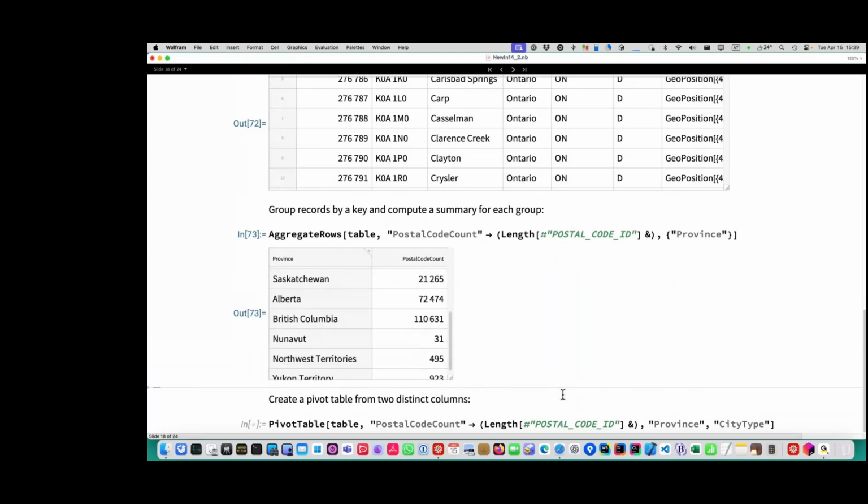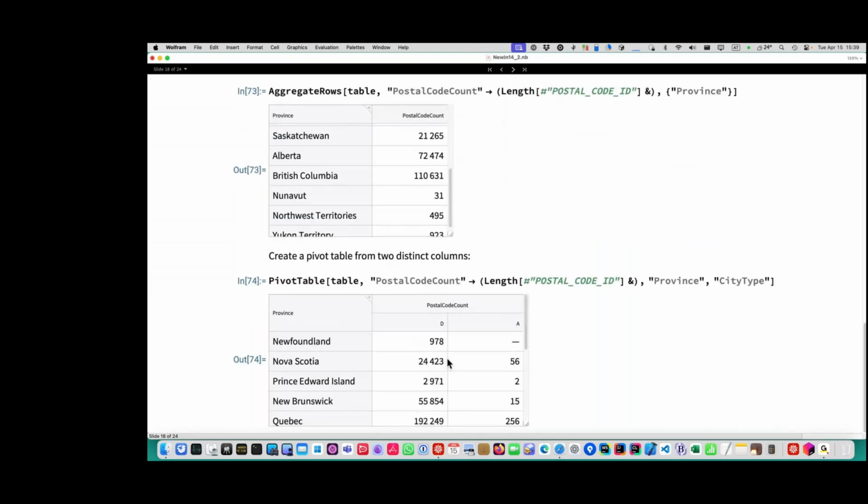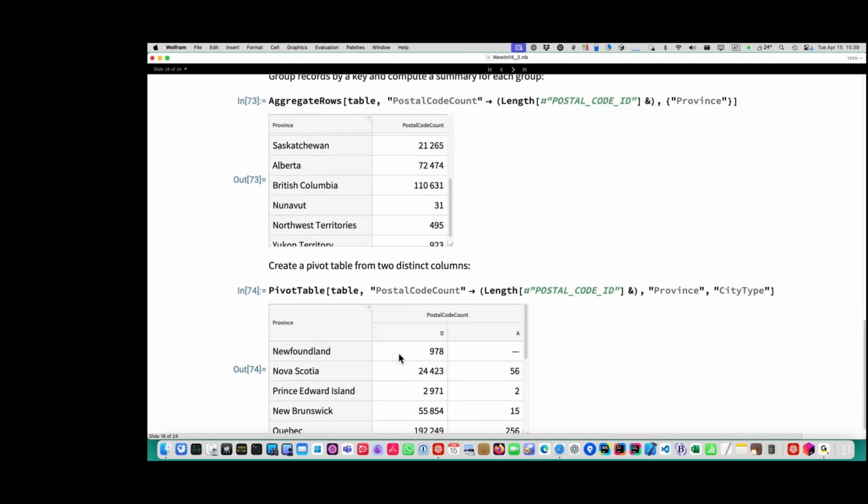Or I can even use the PivotTable command, which is a new command, to create the pivot table, which uses different indices for the X and the Y axis, like for example the province and the city type, and the actual elements will be the number of postal offices in the respective category. So here, for example, this shows me for each province and for each city type the number of offices shown here.